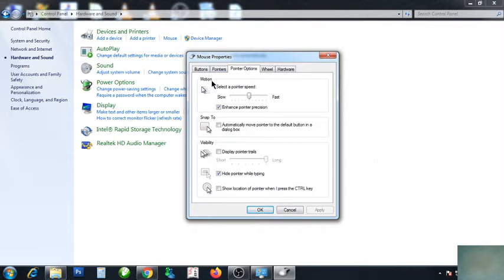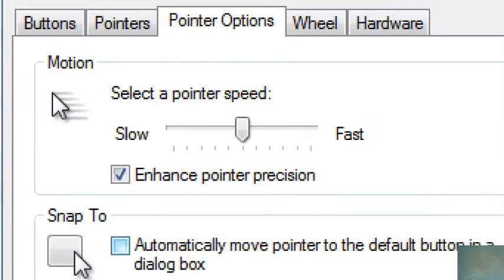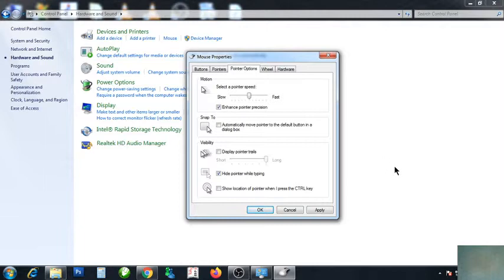But if you want your pointers to move very fast, you have to click this slider. This slider is normally in the middle. You can see this is the pointer, select the pointer speed. There is a slider which goes from slow to fast. If you want to make it fast, you can, and if you want to make it slow, you can make it slow. It depends on your mouse and how much speed you want.